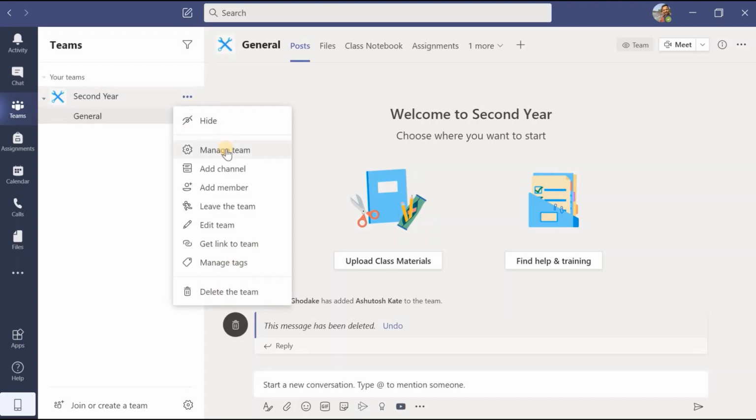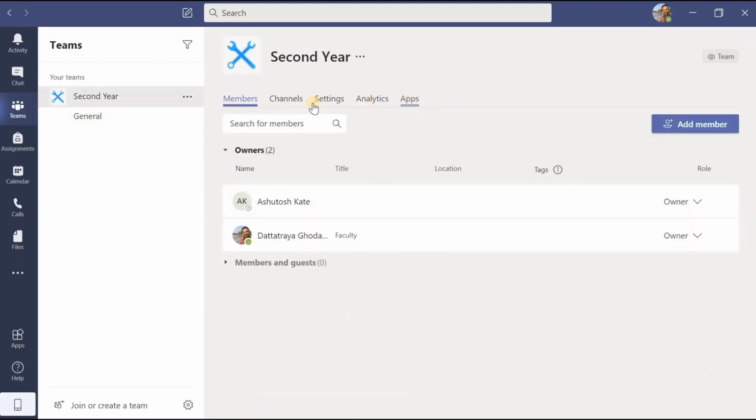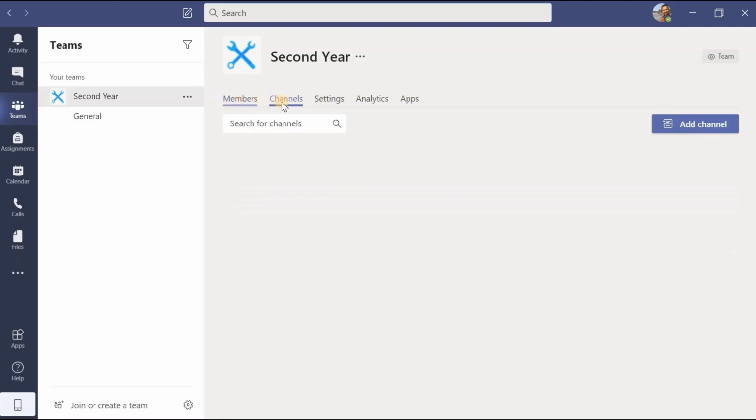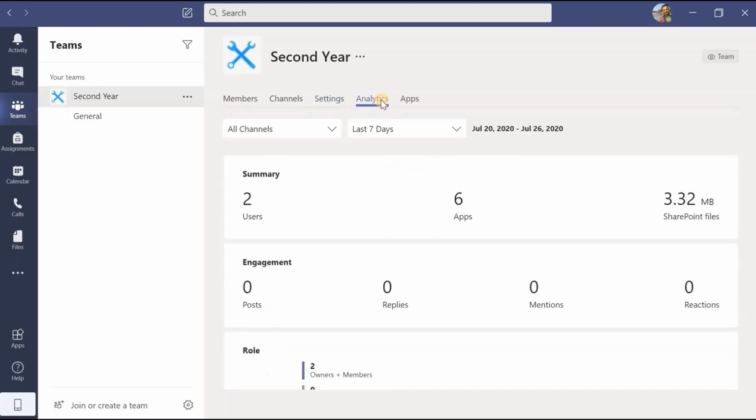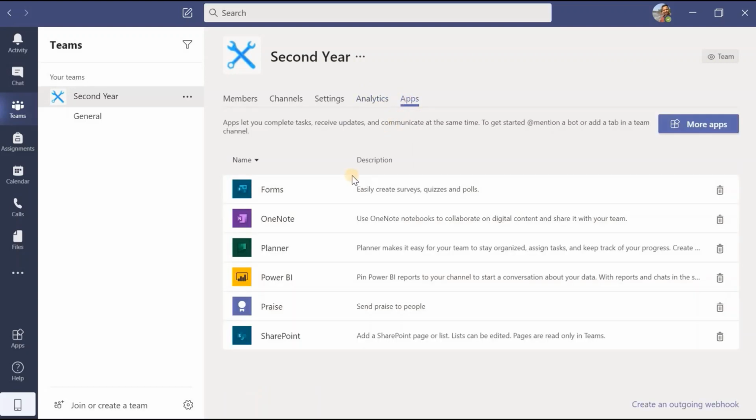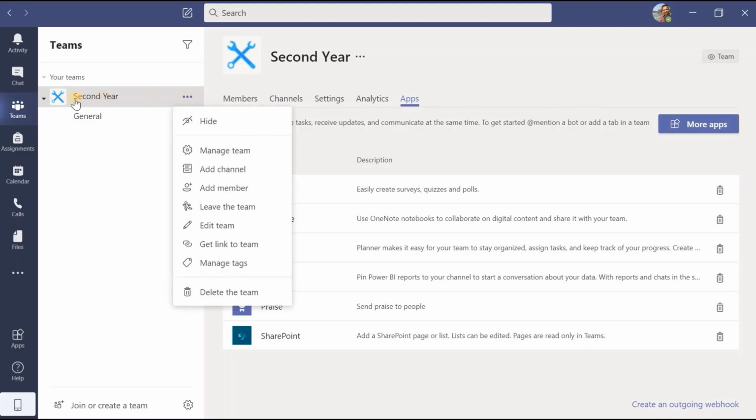Now here we are exploring manage teams, and here we have completed how we can manage the members. Channels we are going to discuss in the subsequent part of the video. And then we have discussed almost all the settings inside that team. Then how we can read or make use of these analytics, and which apps we are using, and how we can use more apps. Now let us move ahead. Once again, go to the second year team, click on these 3 dots and go to the next option, that is add channel.